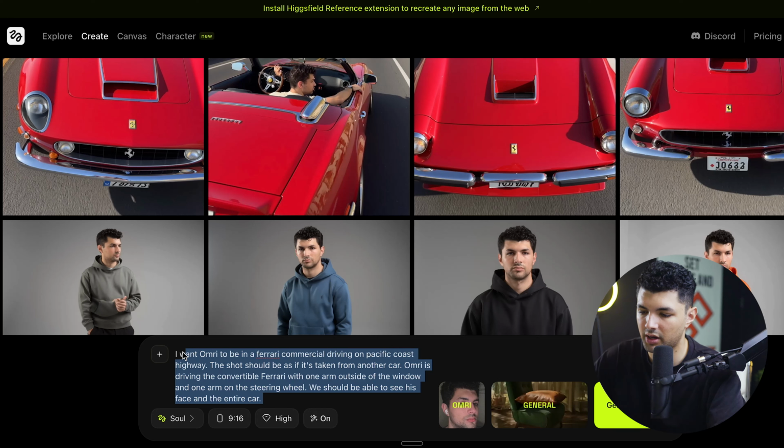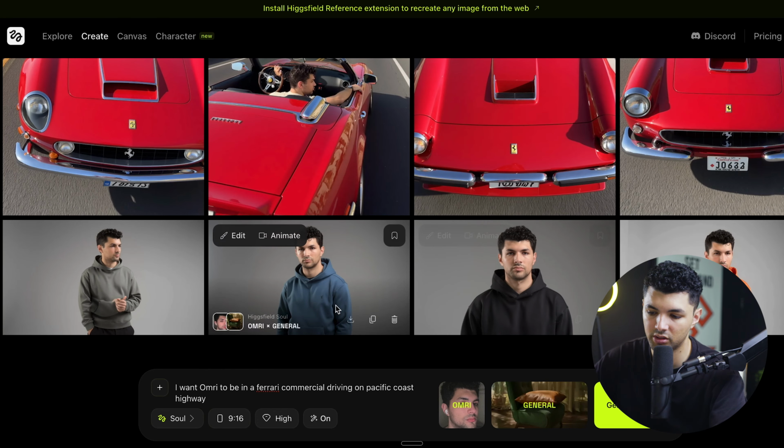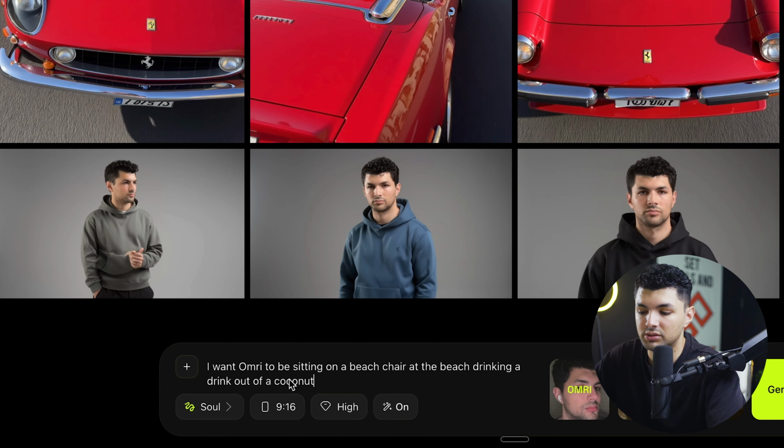So actually, let's try out another one where I am in a different scene, but less complicated than the Ferrari, but more complicated than the studio one. So for the next one, we'll try this out. I want Omri to be sitting on a beach chair at the beach, drinking a drink out of a coconut. So pretty simple, and let's see what it comes up with.